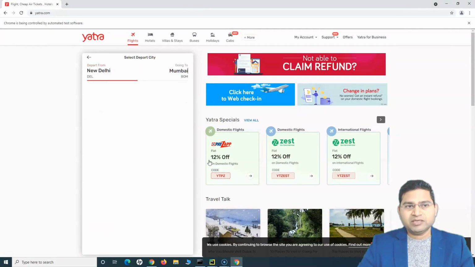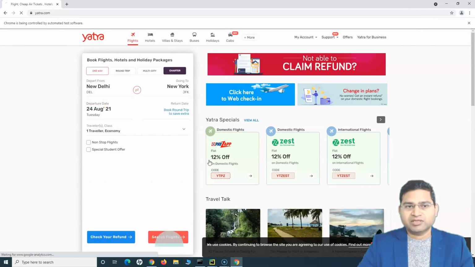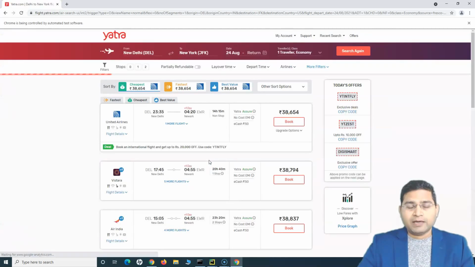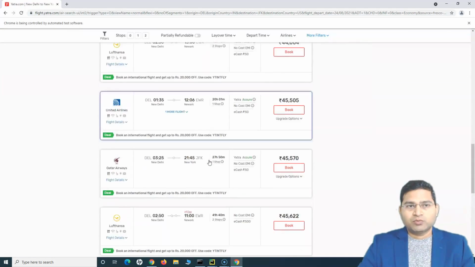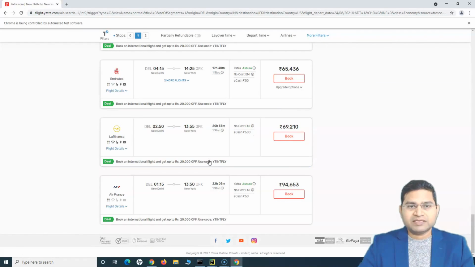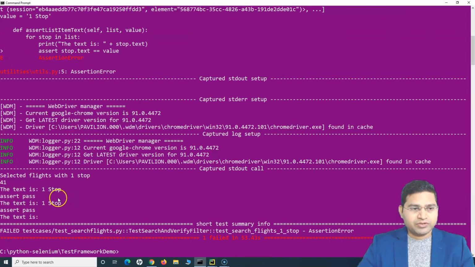So it is basically searching for the depart location, going to the date, searching the flights based on the date, and then on this search results page, I'm filtering the flights based on the stop, right? So it will scroll down, select one stop in the filters, it has selected, and then it keeps verifying. It basically verifies that the text displayed in the stop, the filtered stops, is one stop.